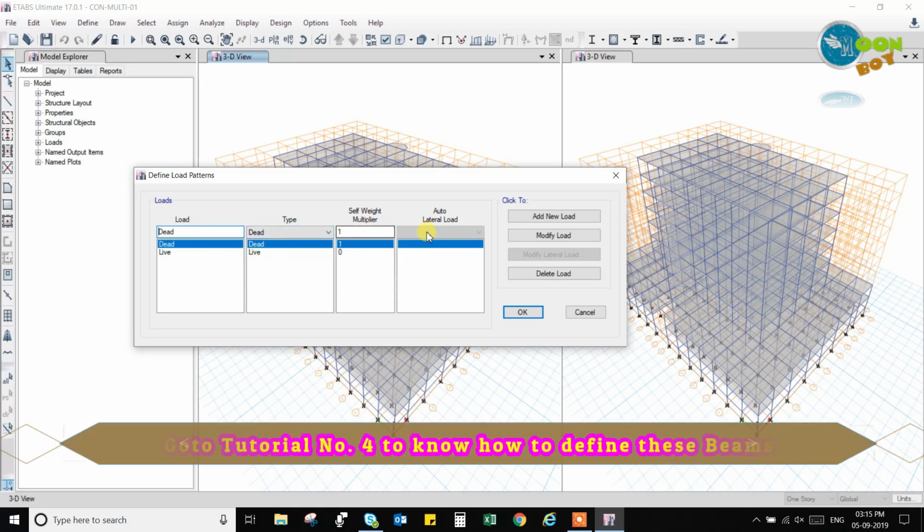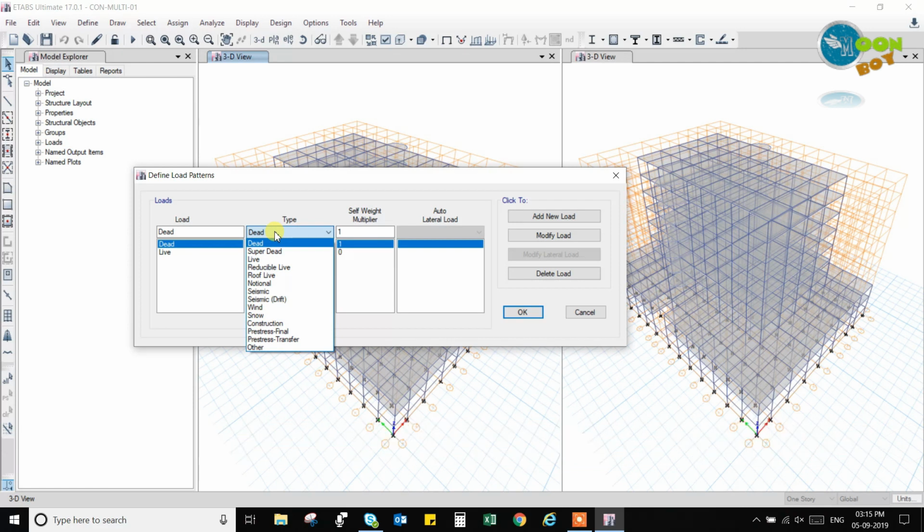For a static design you require dead loads and live loads. As per IS 875 you have to provide the dead loads and live loads, and dead load is nothing but the self weight of the building, which is already taken here. You can see the self weight multiplier is 1 and here it is dead load, and the other load is nothing but the live load. The self weight multiplier will be 0. We have to provide the live load to the structure.